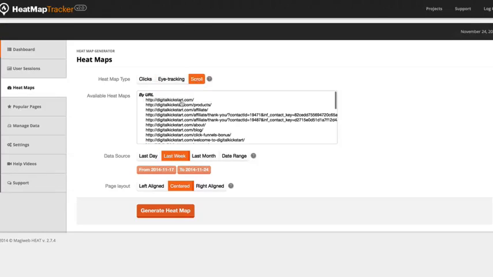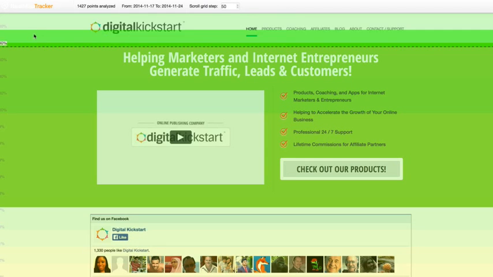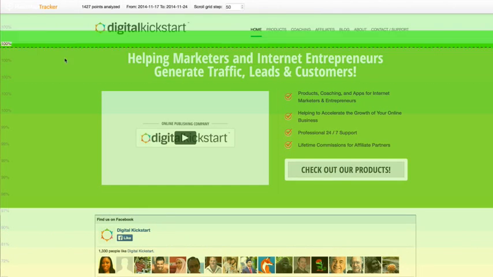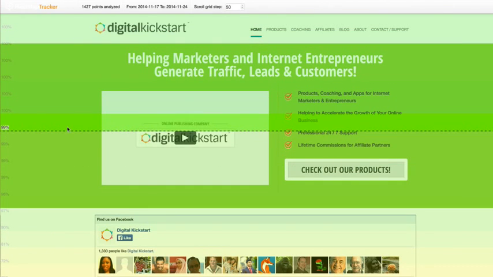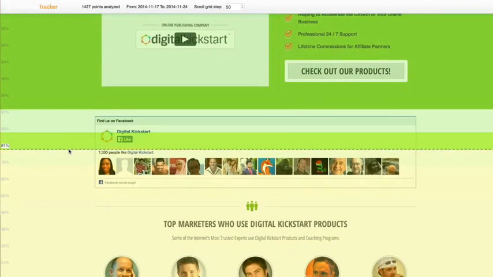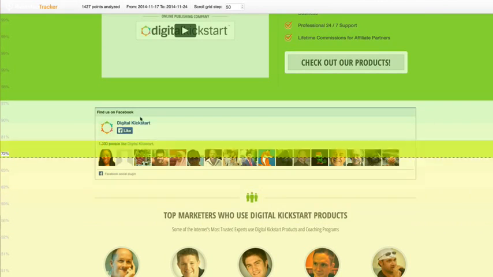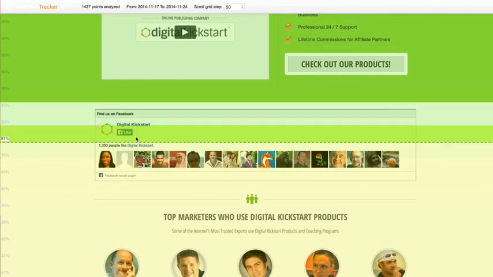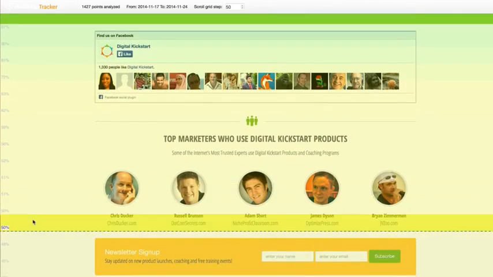Now, the other type of heat map that we have is the scroll heat map. So you can click on generate, and about 1,400 different points are analyzed. And you're going to notice that it shows you the percentage of people that saw this amount of your screen. So you can see 100% of the people saw this amount. Now you can see here, it starts to drop off because of mobile devices and things like that. Now you can see that there's a significant drop off after this part here, okay? From this Find Us on Facebook area, you can see it drops to about 50%, okay?